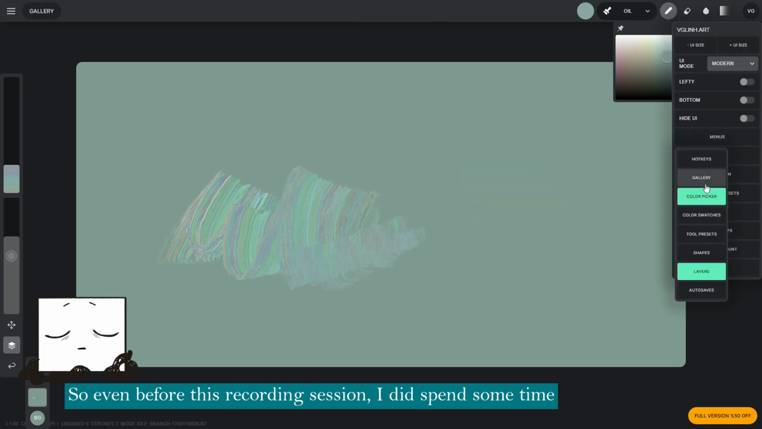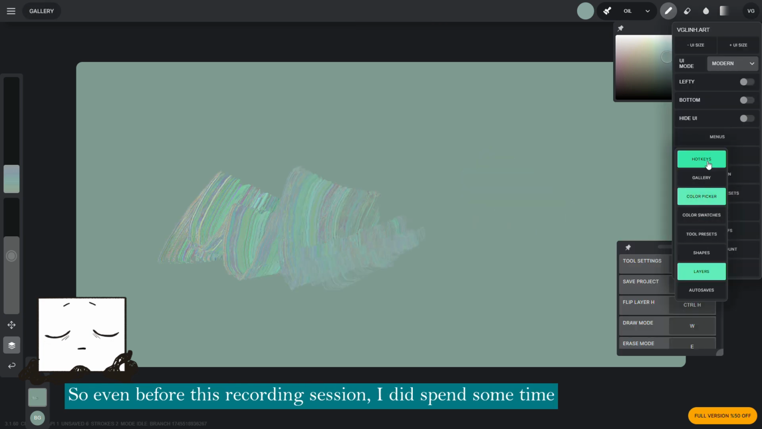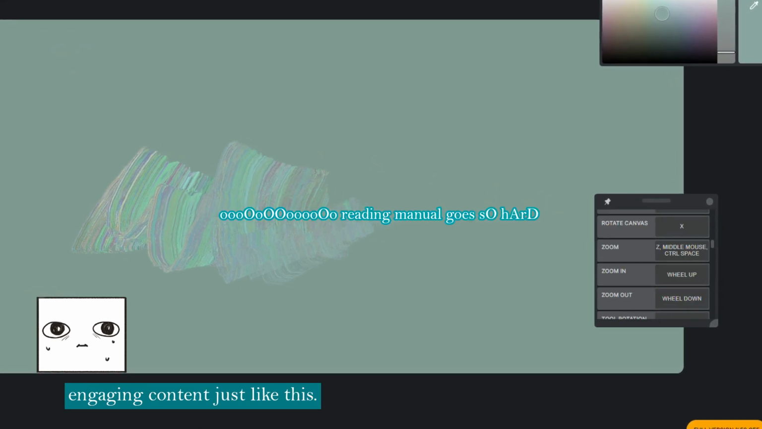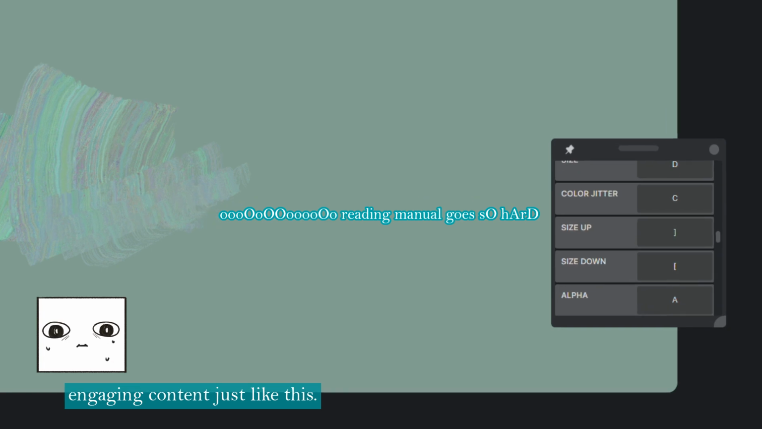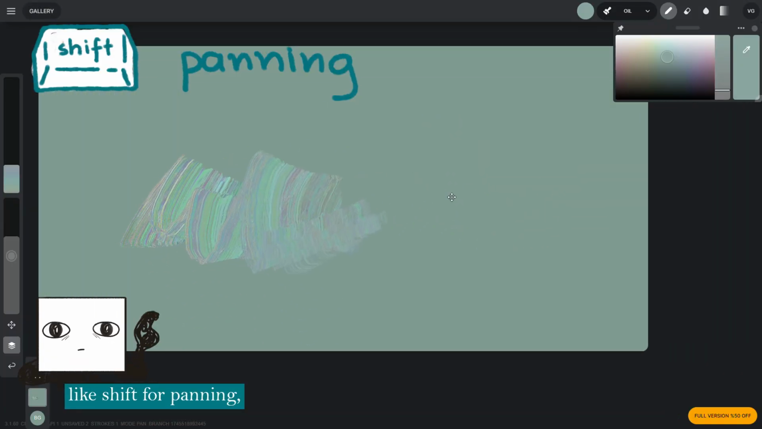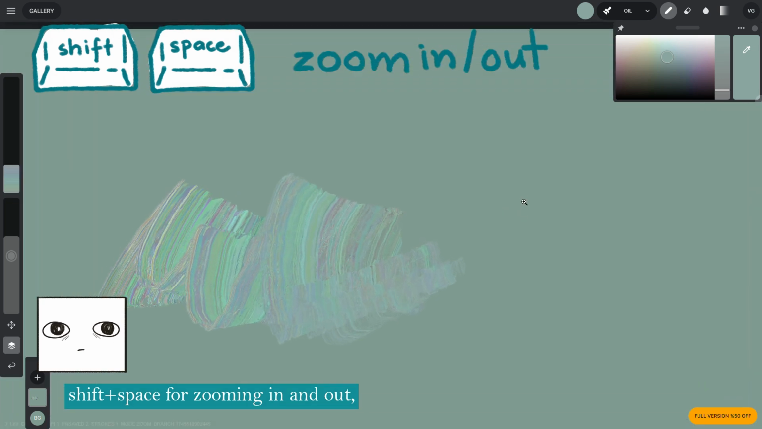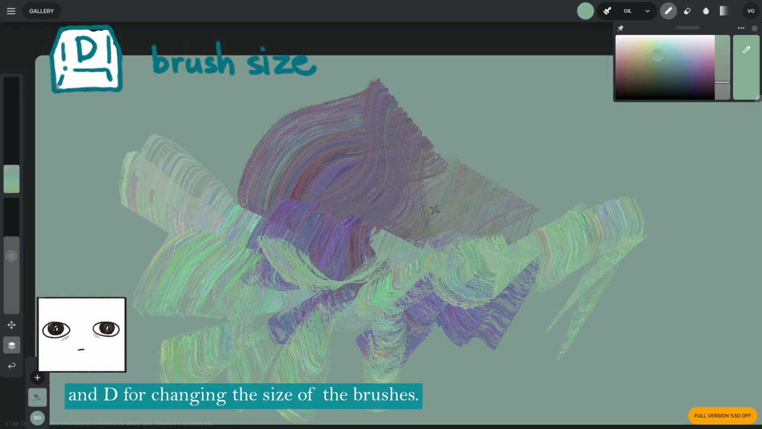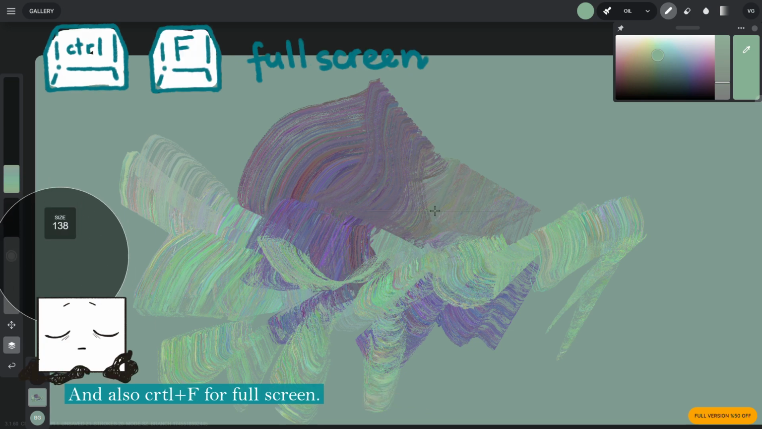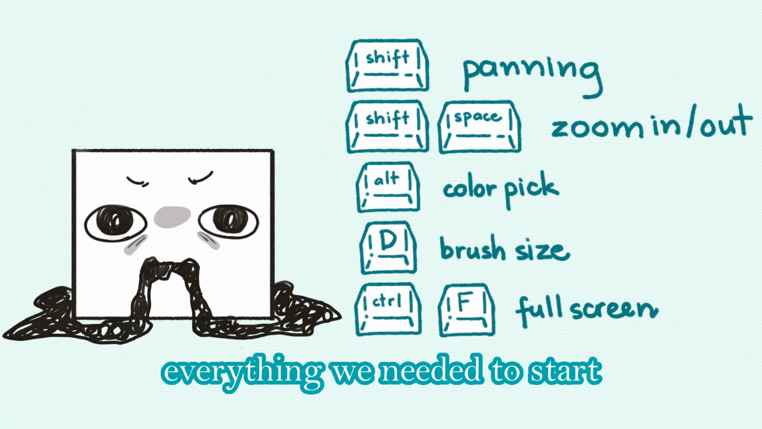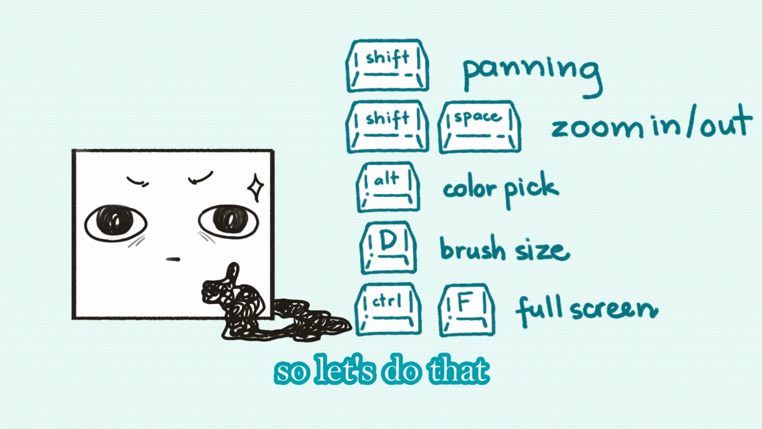So even before this recording session, I just spent some time looking around to avoid recording 20 minutes of engaging content just like this. And I learned some basic shortcuts like Shift for panning, Shift and Space for zooming in and out, Alt for color picking, and D for changing the size of the brushes, and also Ctrl+F for full screen. And I think that's pretty much everything we needed to start, so let's do that.